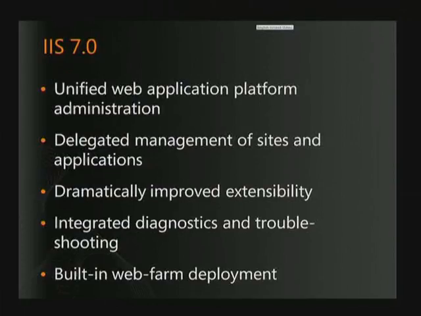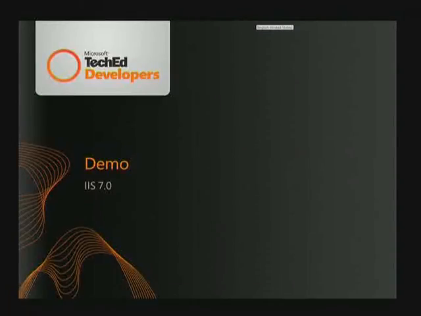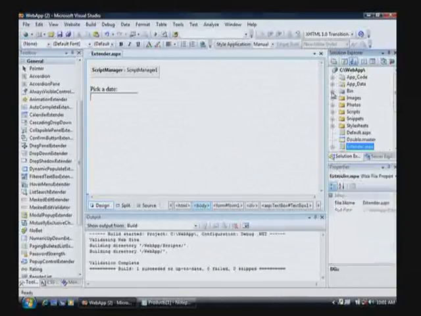So there's better support for also doing scenarios with web farms. We'll go ahead and take a quick look at some of those capabilities, specifically the integrated configuration stuff that comes with IIS7. So what we can do now is create an application in IIS.